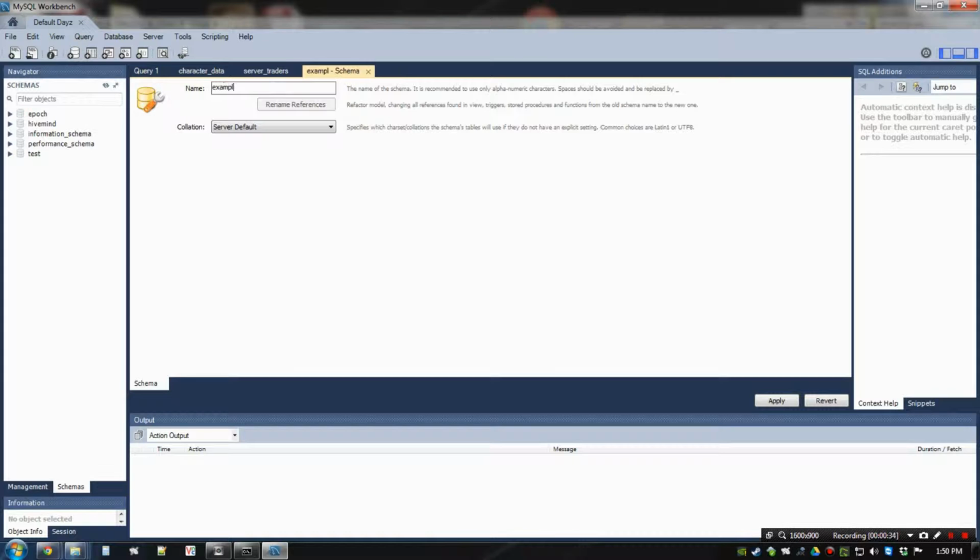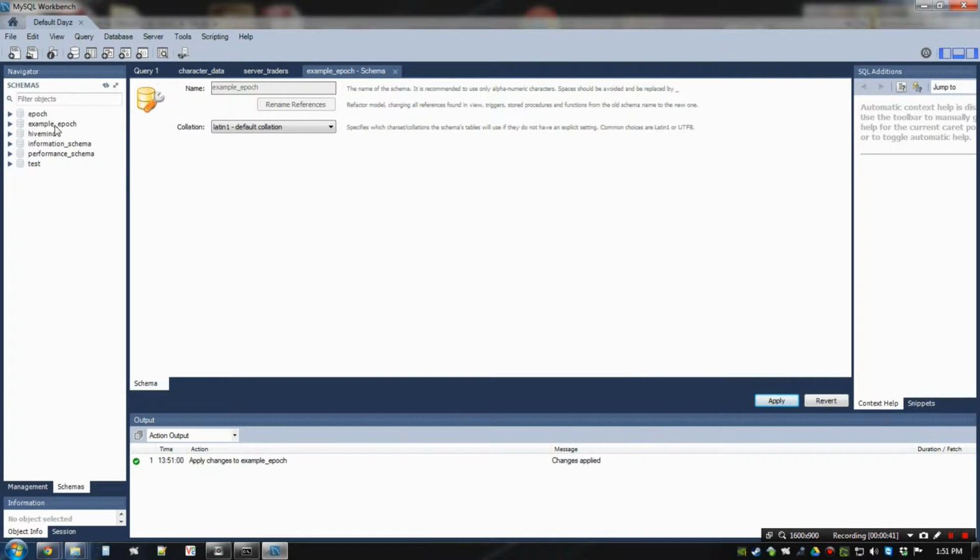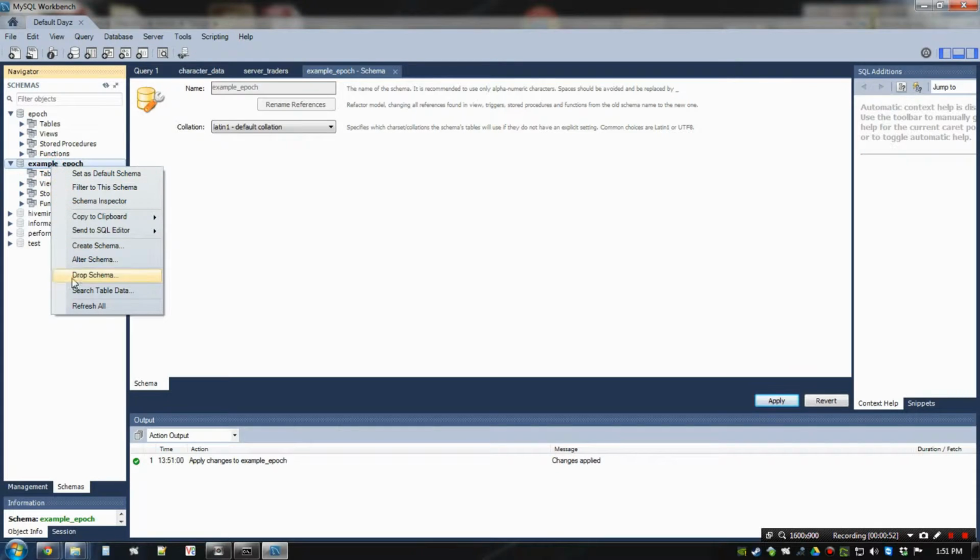Okay, and you can see we don't have one on the left named example.epoch, so we create one and hit apply, and now there's our example.epoch. And there are no tables yet. It is just an empty database.